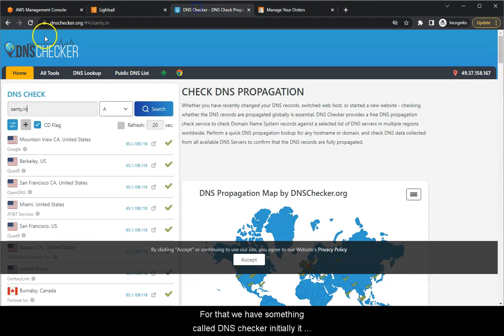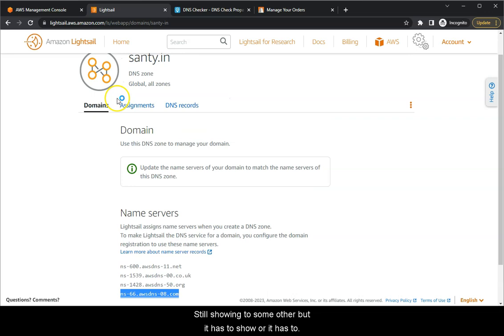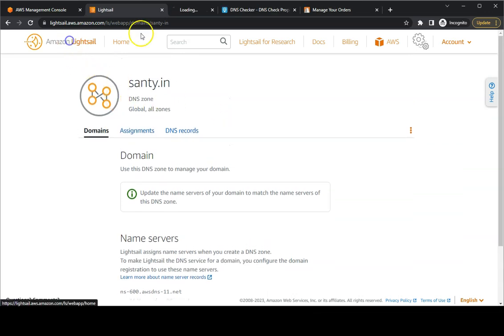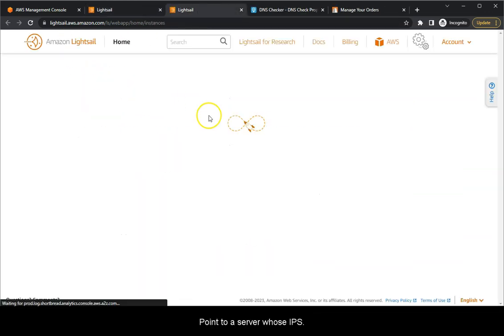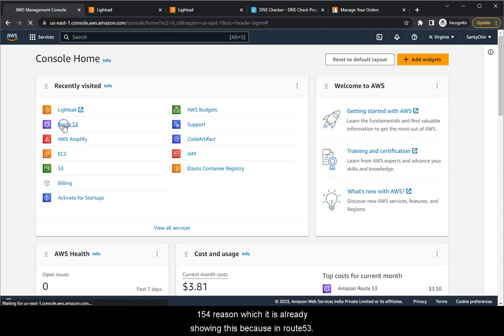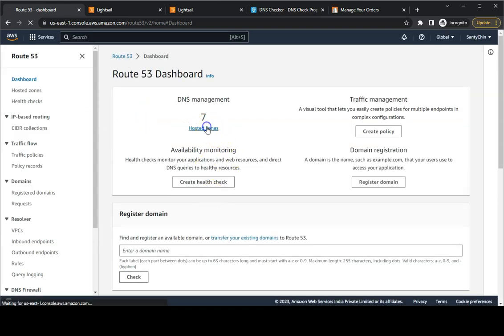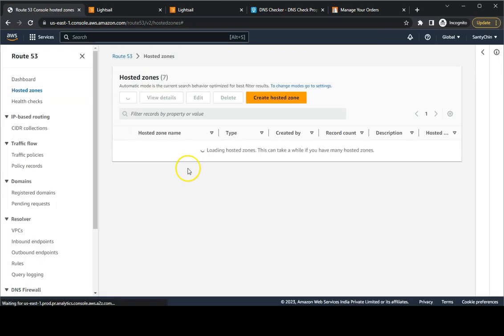For that we have something called DNS checker. Initially it was showing some other instance. Now when I hit search, you see it's still showing some other. But it has to point to a server whose IP is 154. The reason it is already showing this is because in Route 53 I have already given a registration here. So I have a hosted zone.